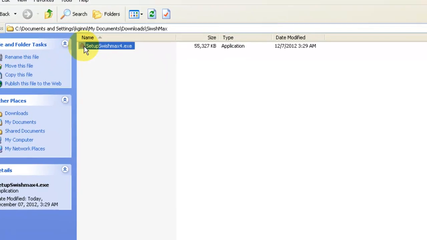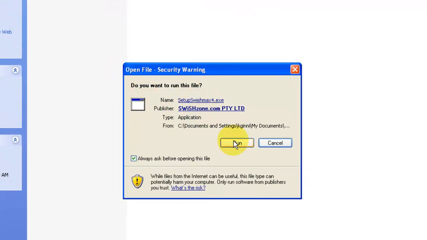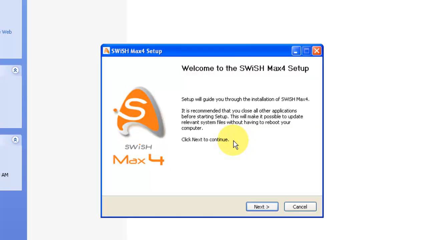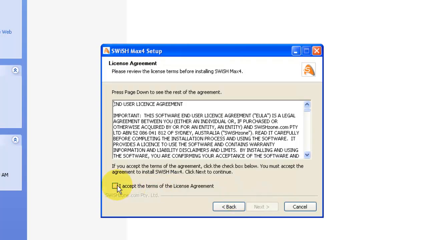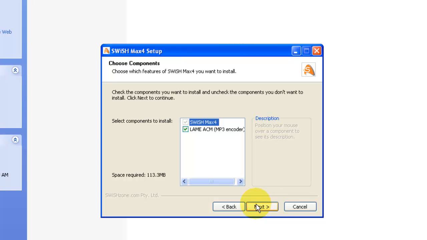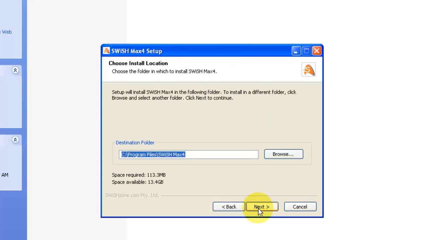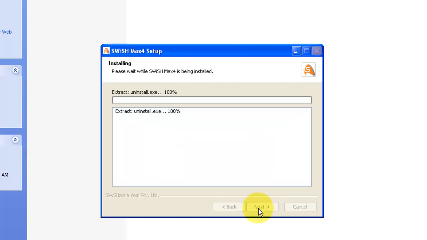You need to double click that. A pop-up menu will be opened. By clicking run, you will be seeing a Windows wizard will be started for SwishMax 4 setup. You need to accept the license and click next. And click next. You can see a location where it is stored and the name.